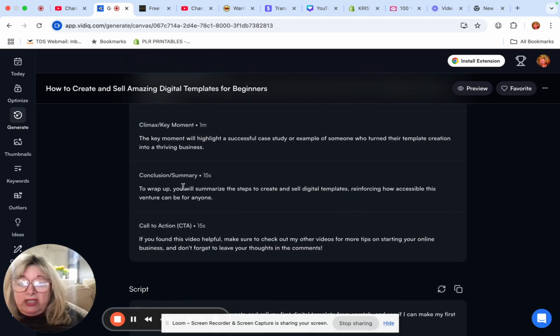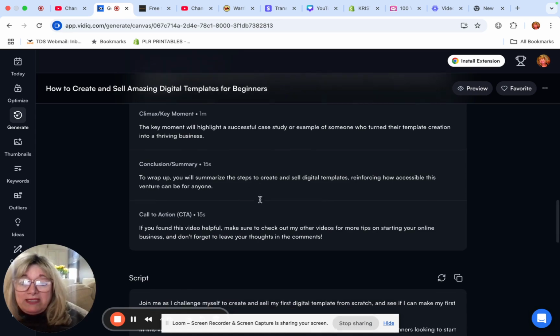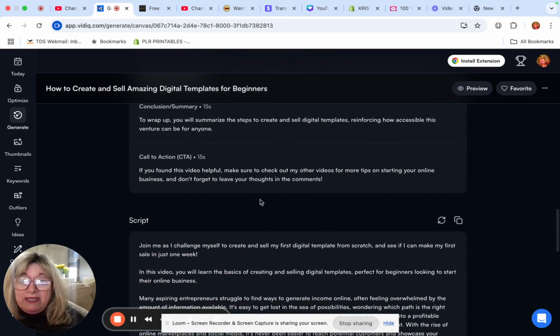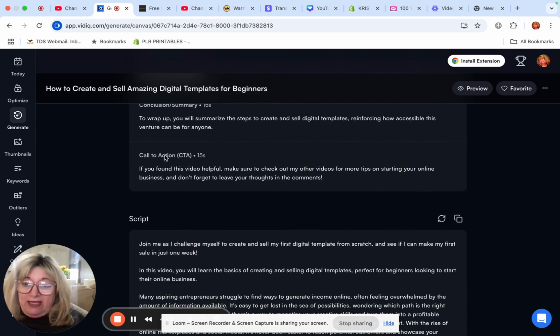And then it gives you a conclusion. To wrap up, you will summarize the steps to create and sell digital templates. And this is really important right here. Call to action. Why is it?